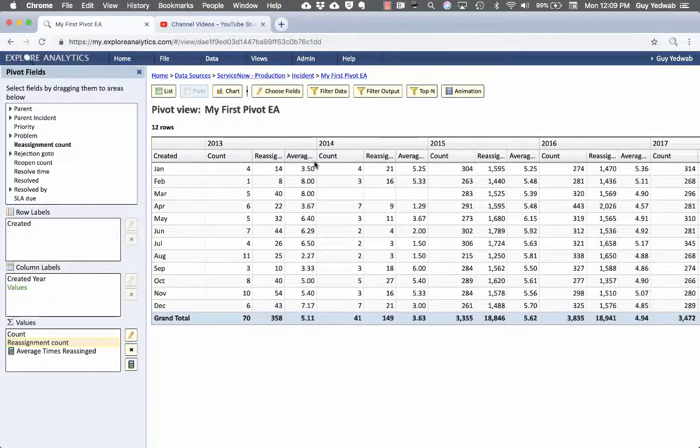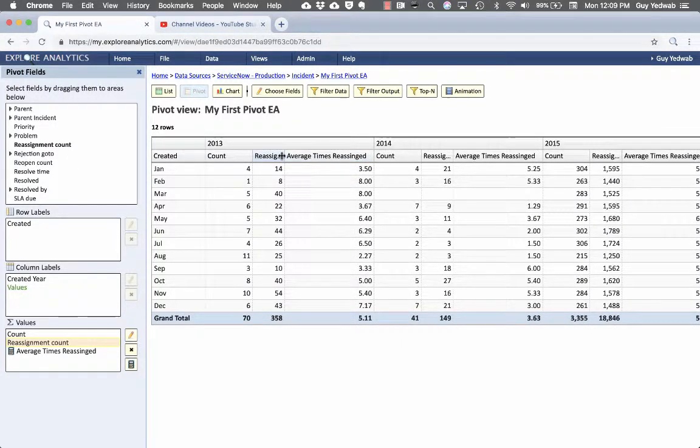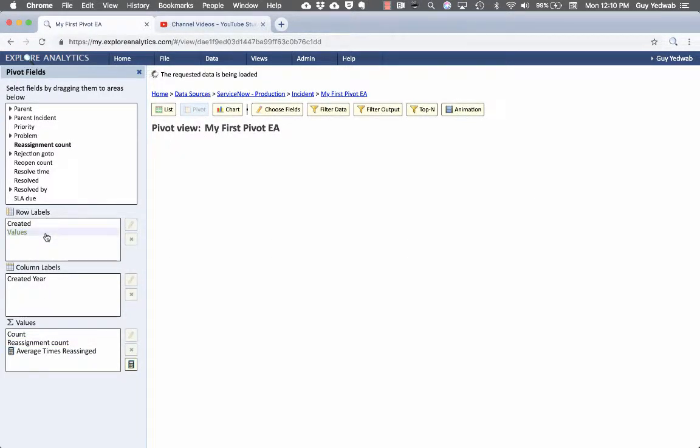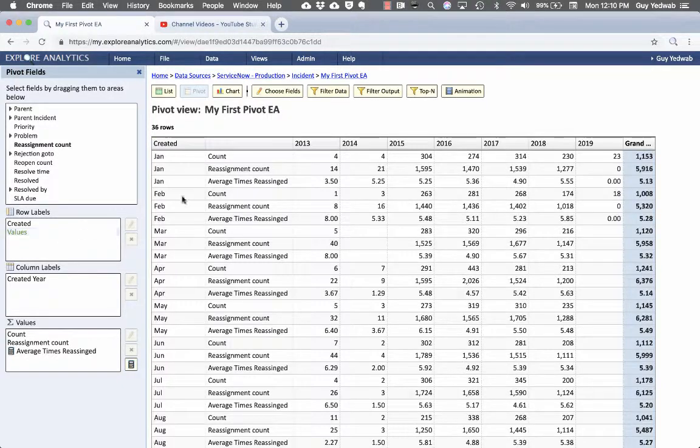So now I have these multiple columns that are showing all the different values, and it's still grouped by month in the rows and by year in the columns. You'll notice that I now have these column labels that tell me what the individual values are, and that's shown up as one of the options in the column labels. So I can easily drag that to the rows if I wanted to represent it that way. So for the month of January, the count, the reassignment count, and the times reassigned.